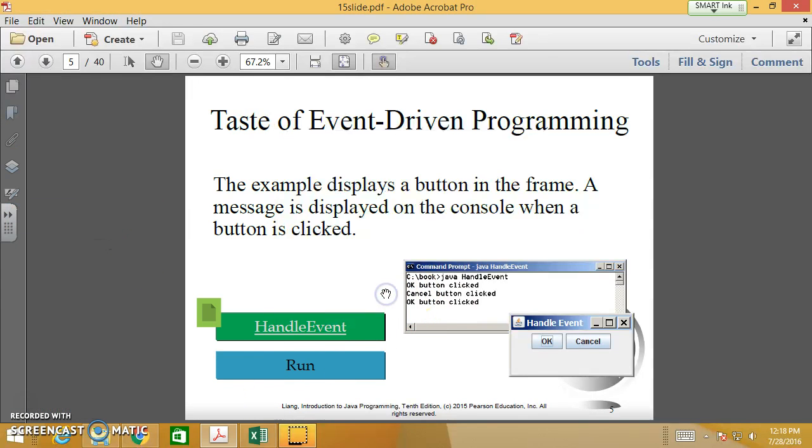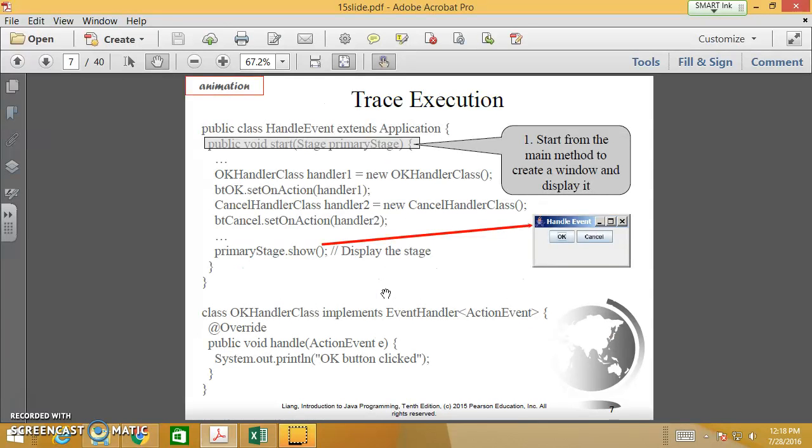So let's look at the code. Public class handle event extends application. So when it extends application, it means we do the JavaFX applications. And JavaFX depends on starting from the main method to create windows and display it from primary stage.show. Now we're going to create buttons and the handler, like this is the event handler.